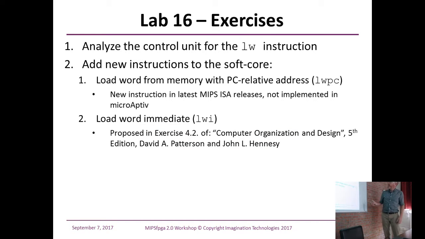Okay, exercises. Analyze the control unit for the load instruction. Add new instructions to the soft core. Again, we add the load PC, which is new in the latest MIPS ISA releases. It was not supported in microactive, so it is an interesting instruction to add. Also an instruction proposed in one exercise of the Hennessy-Patterson book, which is load immediate. We ask the student to implement these two new instructions in their soft core.